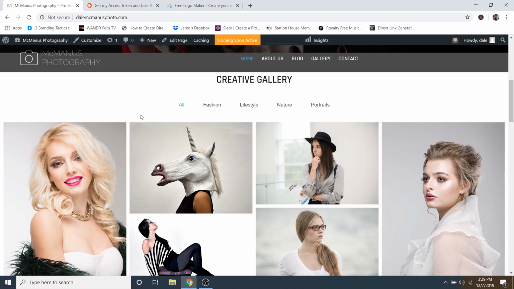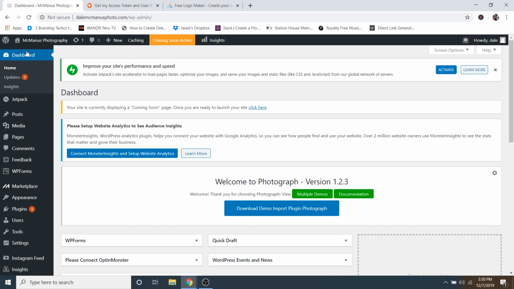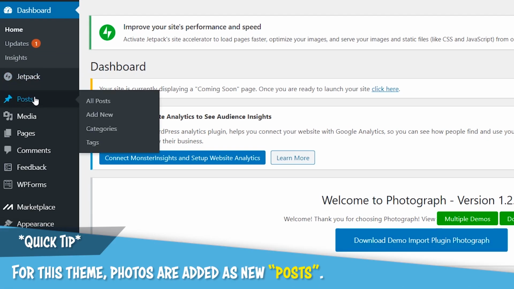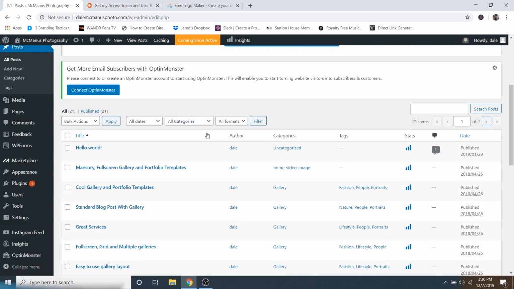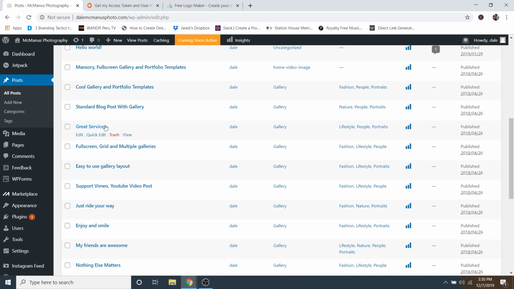Okay, so to do that, first we're just going to go back to the dashboard. And the way that we'll be adding photos to that creative filterable gallery is by making them into posts. So what we're going to do is just go over to all posts. And then if you scroll down, you can see that these are all of the images that are currently on there. These are all the demo ones that were made for us. So first thing that I'm going to do is just select all of these and delete them.